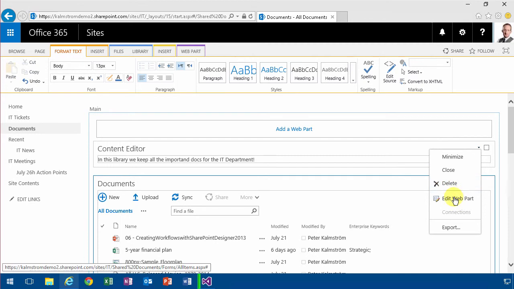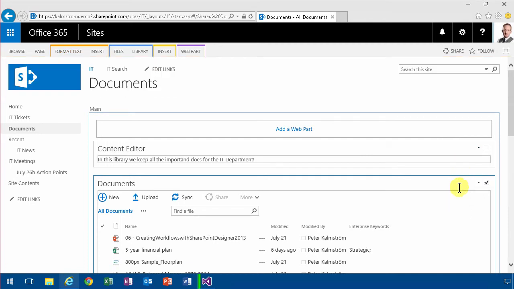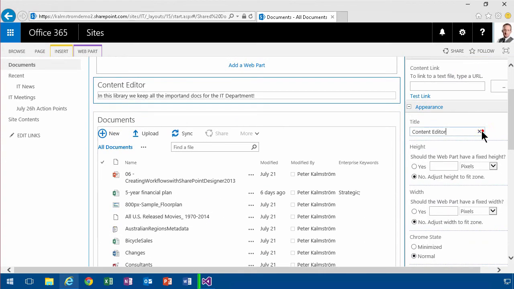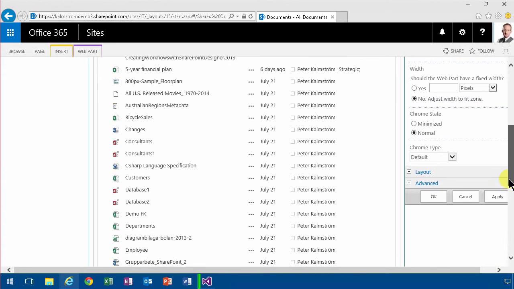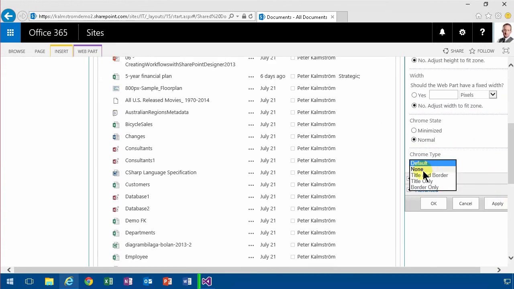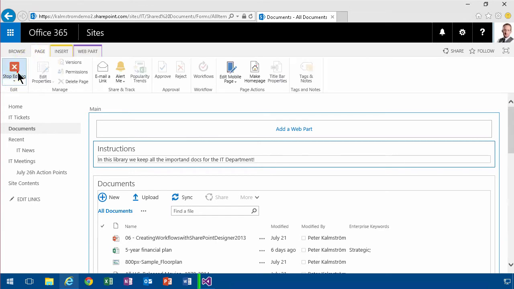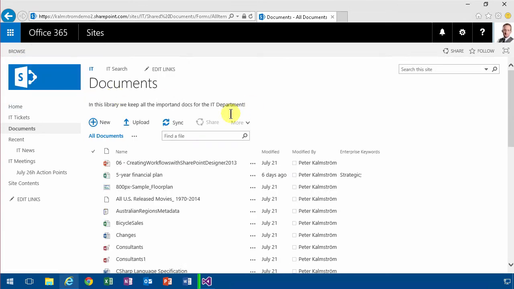One thing that you need to do though is change this heading. You probably don't want it to say content editor there. So I'm going to go into the edit web part task pane here, and I'm going to change the appearance. And either you can put another title on there if you want to, maybe just instructions, or you can hide the Chrome altogether by setting it to none. It's still going to show up with a Chrome as long as you're in edit mode, but once you save the document by stopping the editing, you'll notice that it doesn't have a title.